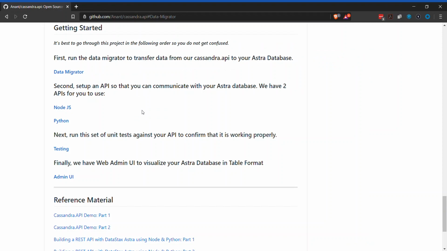So once you've run the Data Migrator, next is to set up an API so that you're able to communicate with your Astra database from our application. You have the choice between two different APIs. You can either choose to run our Node.js or our Python API. They basically do the same thing, which is again just to communicate with your Astra database, as well as give you the option to read and write different operations.